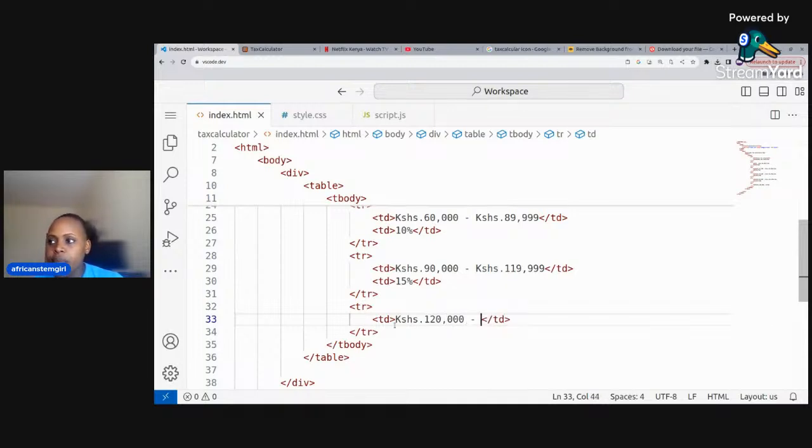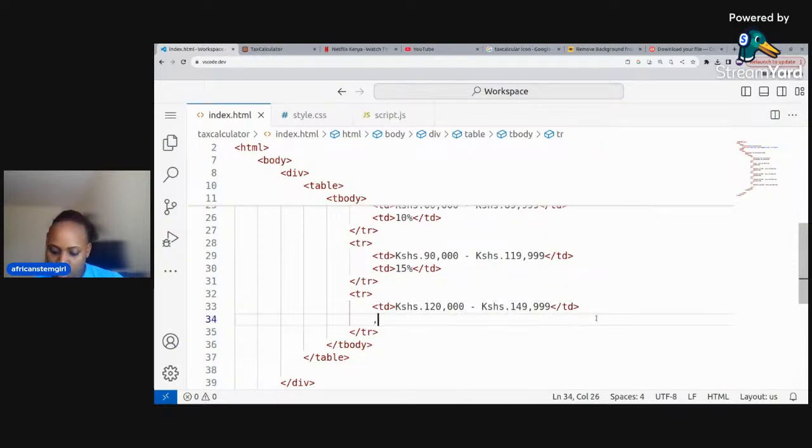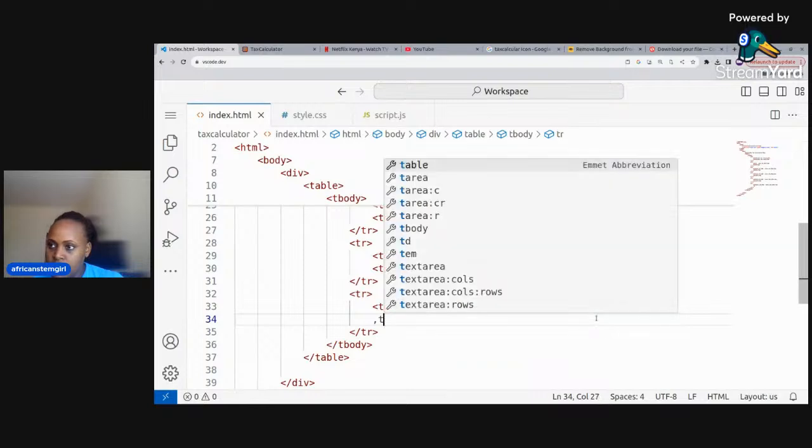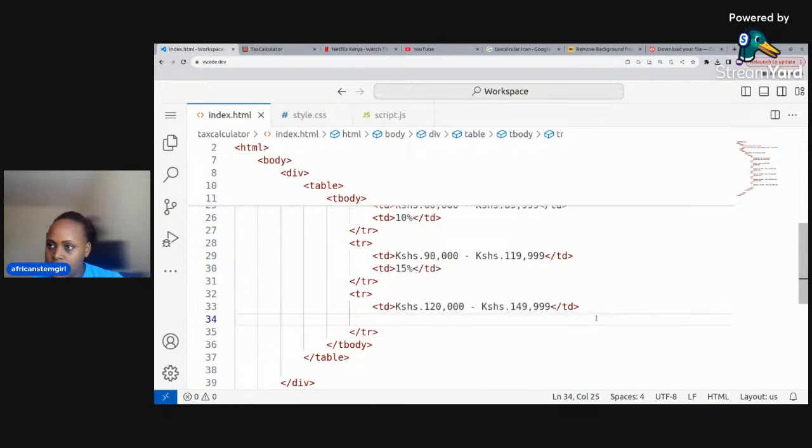So to say Kenya shillings 150, I can say 149,999. That's an extra 9. So you write TD. You can put TD. We'll put 20%. Okay.